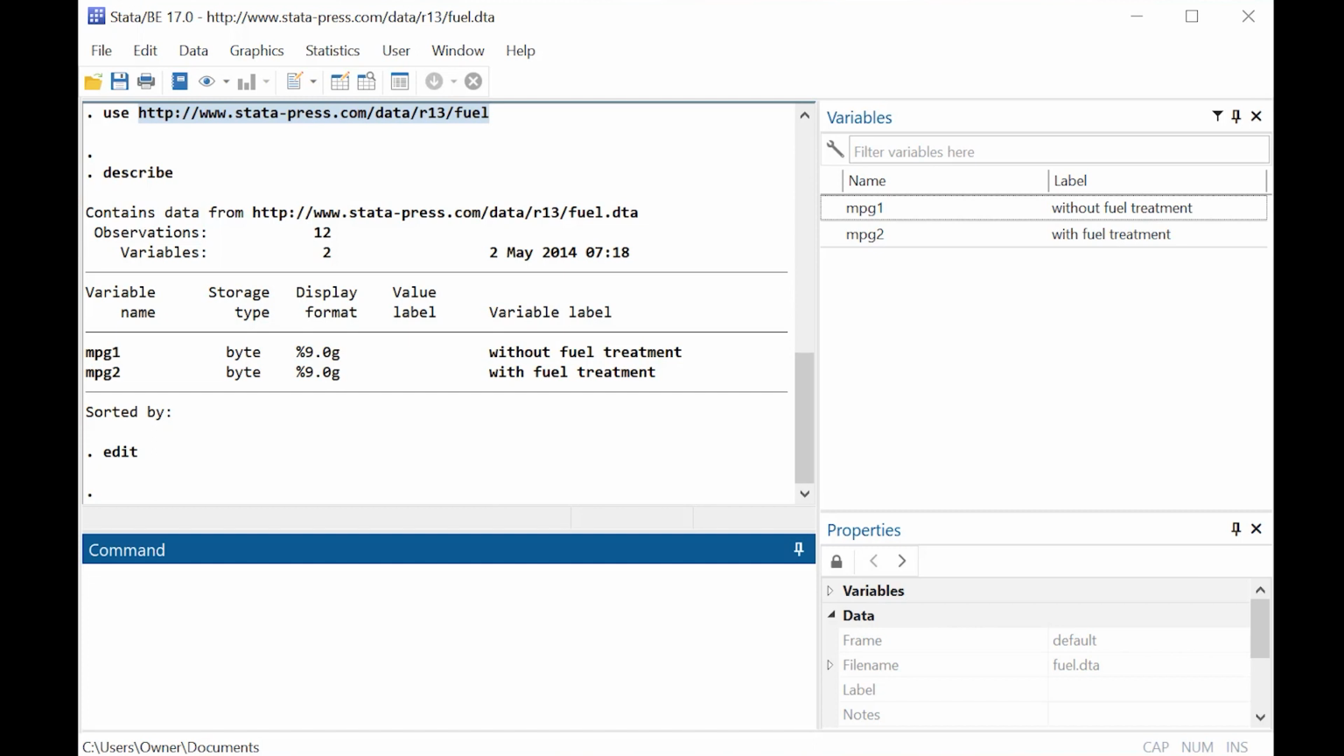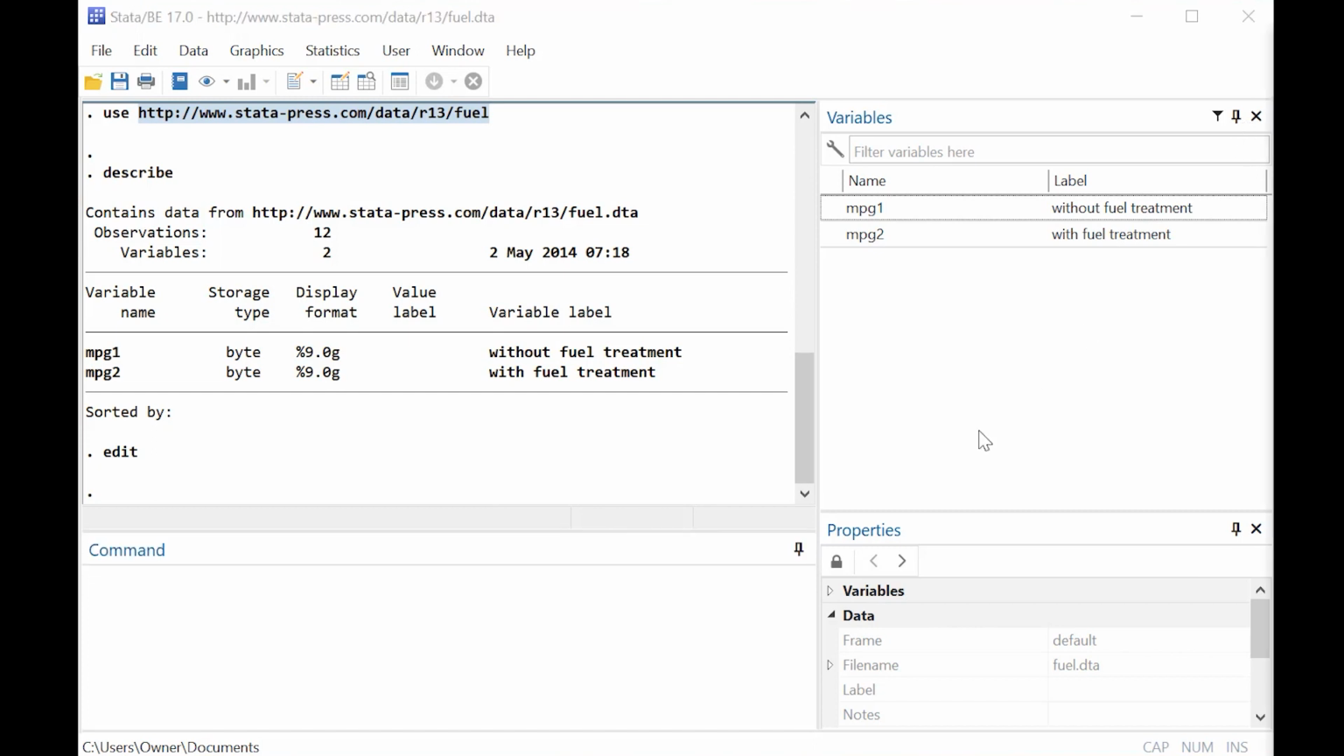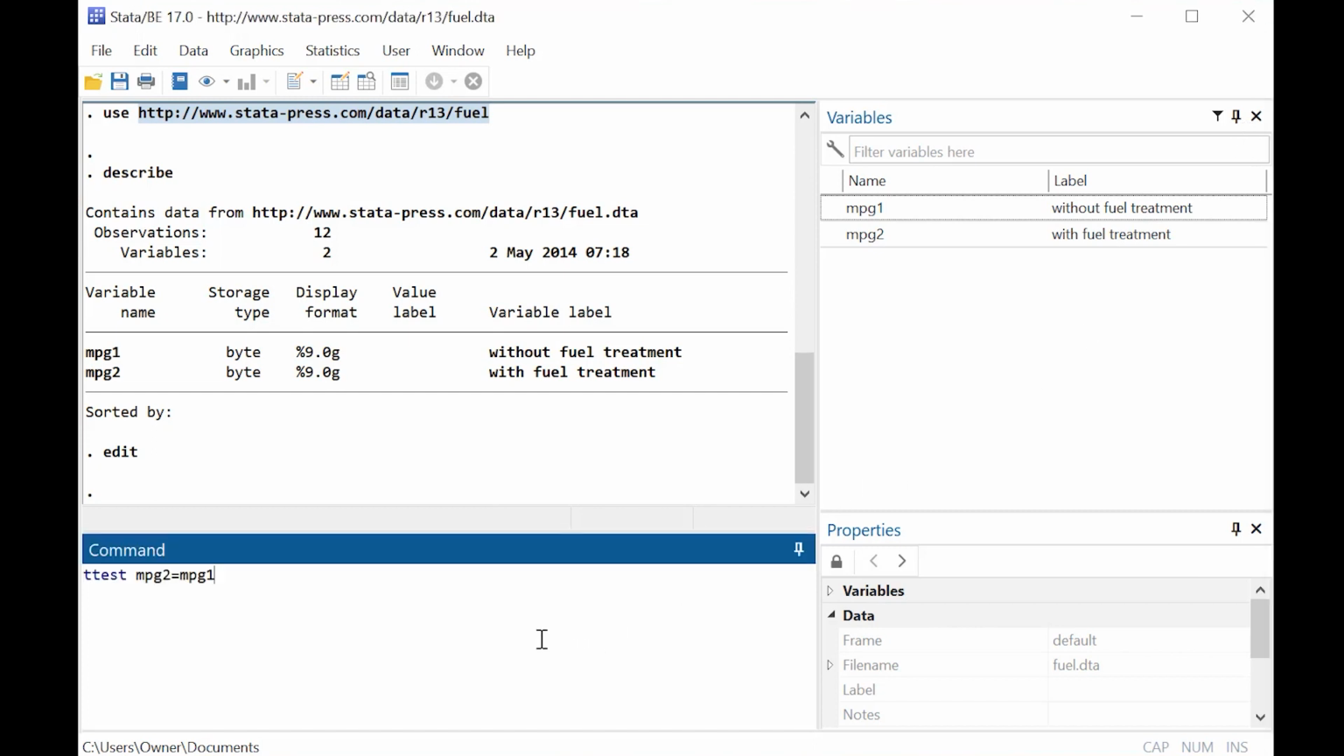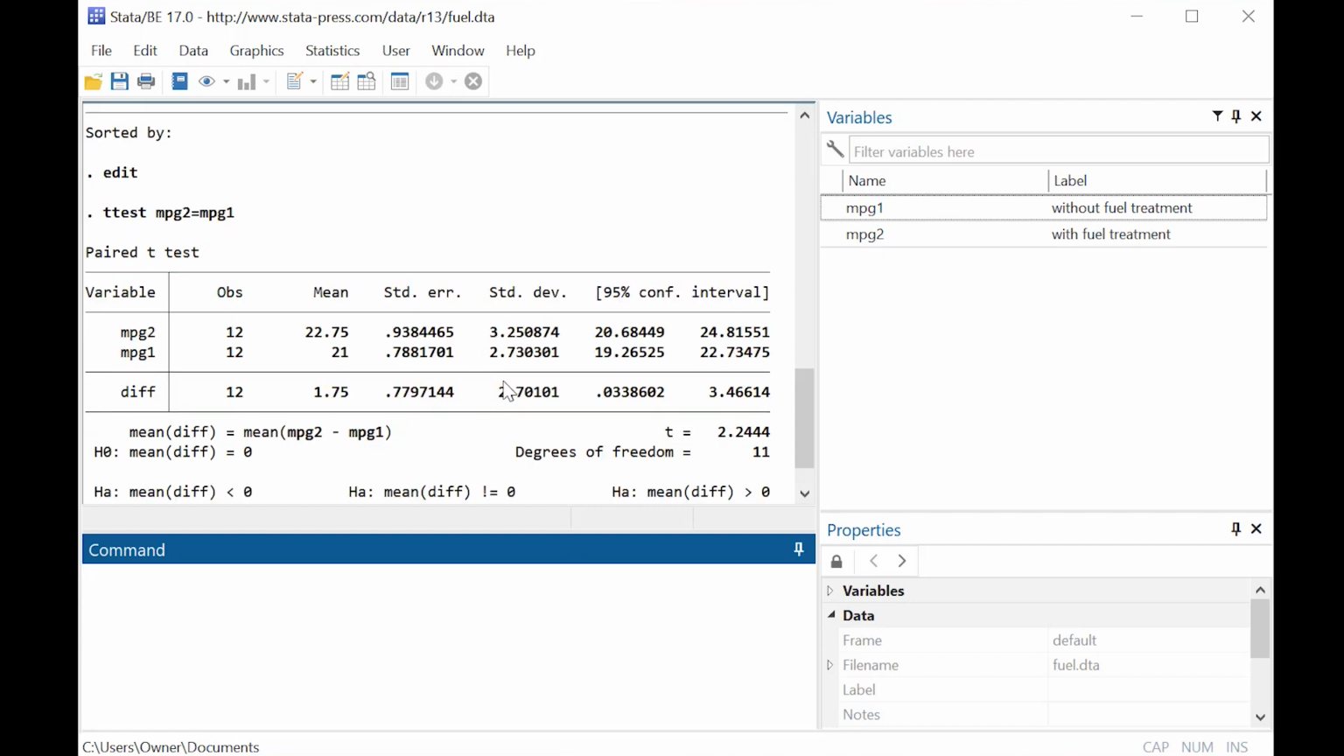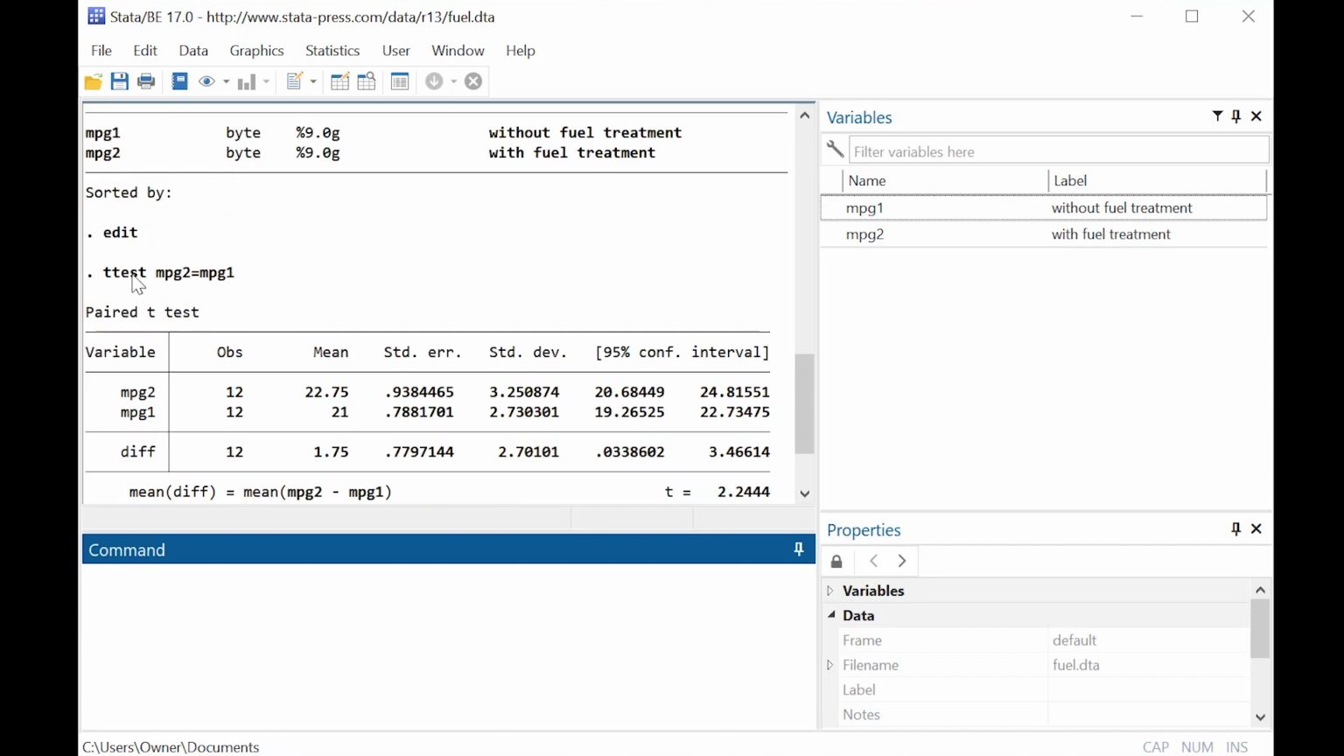And our hypothesis might be... a good place to start is just by issuing the command, and then we can kind of work backwards and explain what the results mean and how they're relevant to this structure. We're going to say t-test mpg2 equals mpg1. And note that you could have switched the order of that. It wouldn't have made a difference.